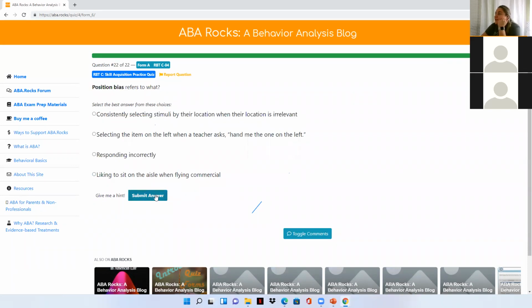Position bias refers to what? A lot of people kind of struggle with this one because we don't really talk about it too much in the clinic. But position bias is where they're just continuously picking the one on the right just because it's on the right. So they don't even care what it is. They just keep picking that one. Okay, so let's read the answers. Consistently selecting stimuli by their location when their location is irrelevant. Selecting the item on the left when the teacher asks, hand me the one on the left. Responding incorrectly or liking to sit on the aisle when flying commercial.